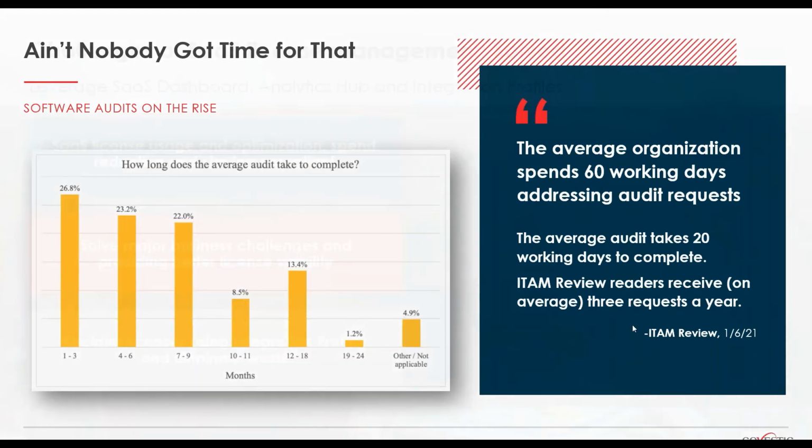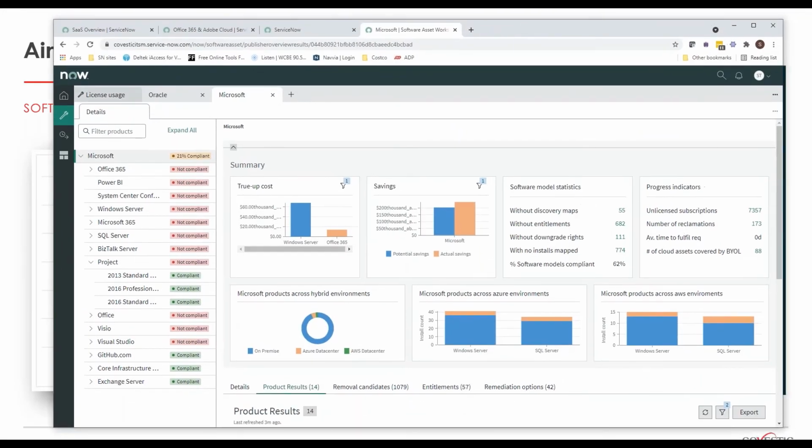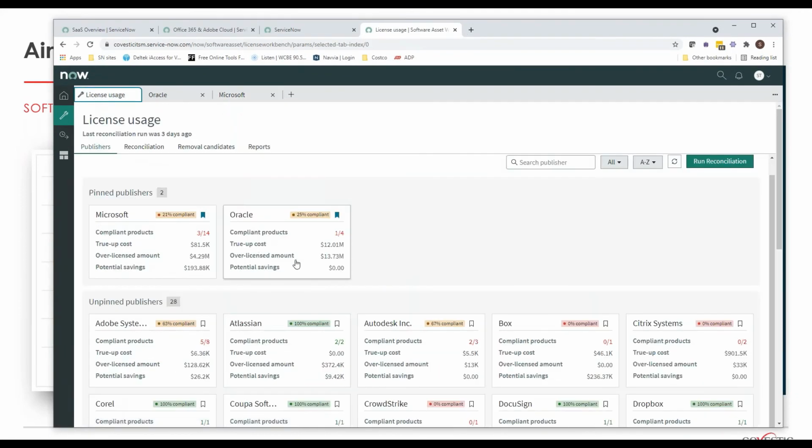So yeah, going back to that. I love this, and I love your title on this, "Ain't nobody got time for that," preparing for the audit, and I can't stress enough. I think that is one of those big things of where that value is.